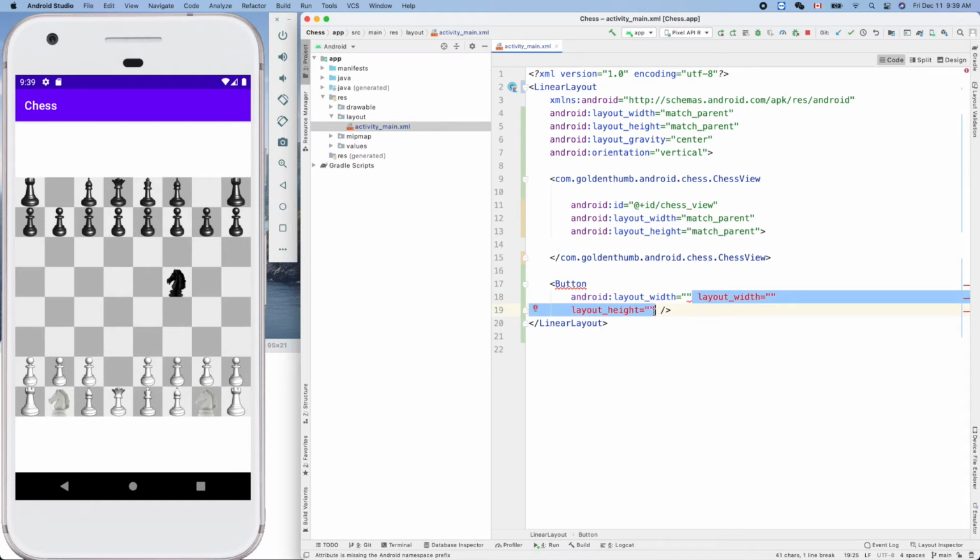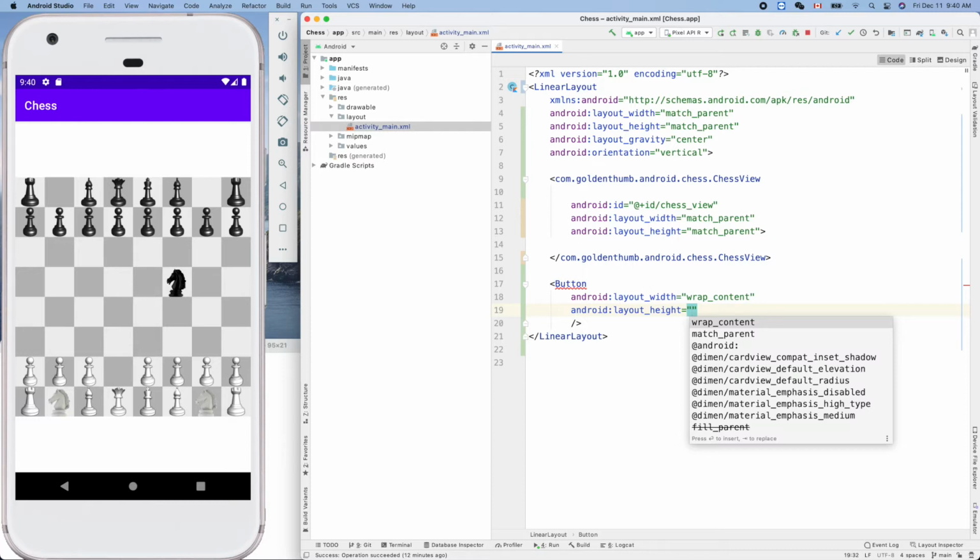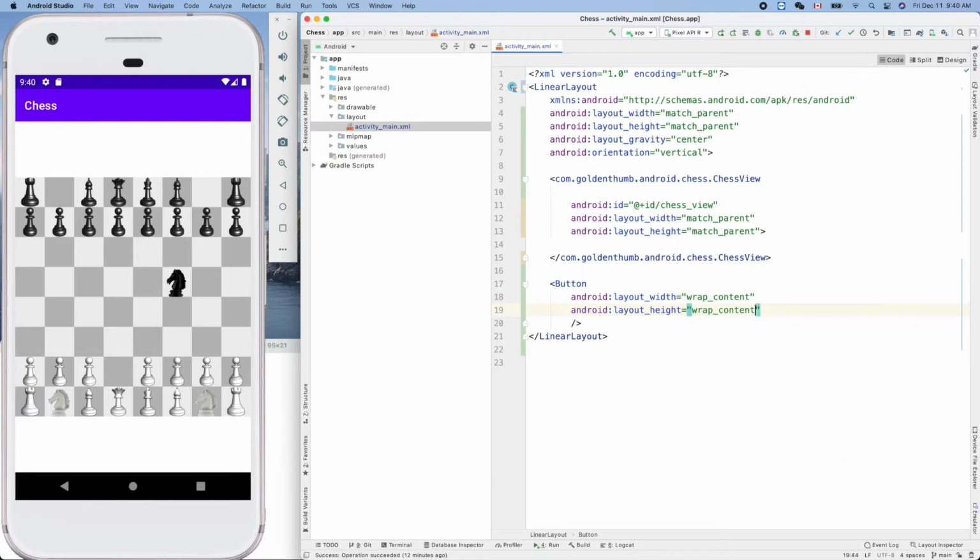The help doesn't help, actually. So the layout width. We don't need it super wide, as wide as the screen width. So we can use wrap content. Okay, now height, this one. Yeah, wrap content again.